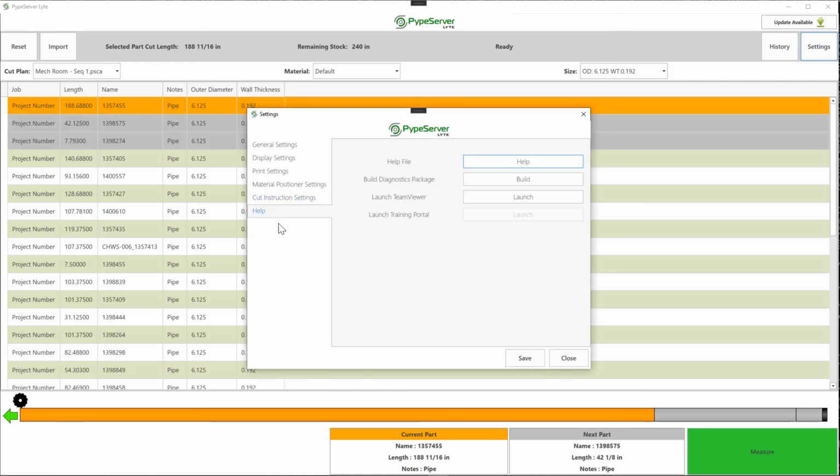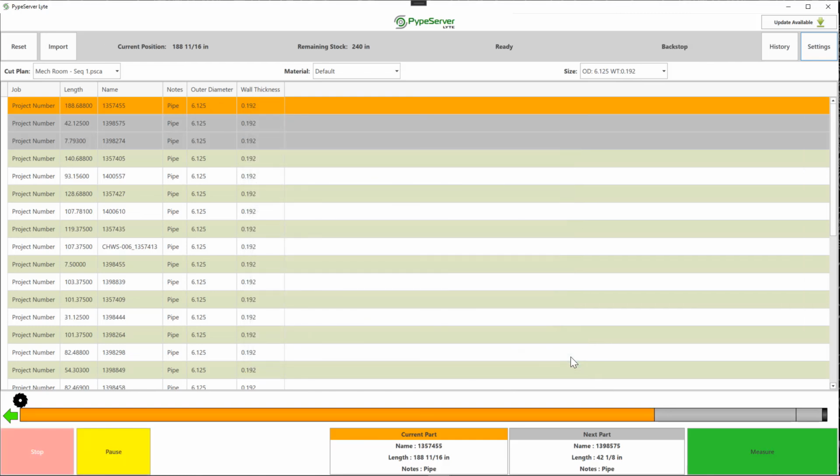And finally, the help setting is where you'll find links to the official user manual for PypeServer Lyte. You can also build diagnostics packages and send them to PypeServer if you're having any software-related issues. And when we're helping you set up or troubleshoot, you can launch a TeamViewer remote help session right from this menu. Well, that was a deep dive into the PypeServer Lyte settings dialog.